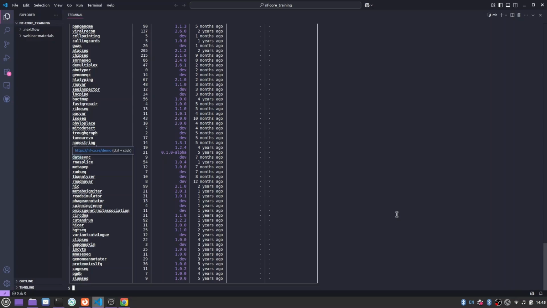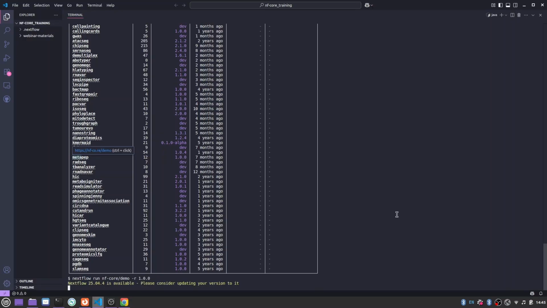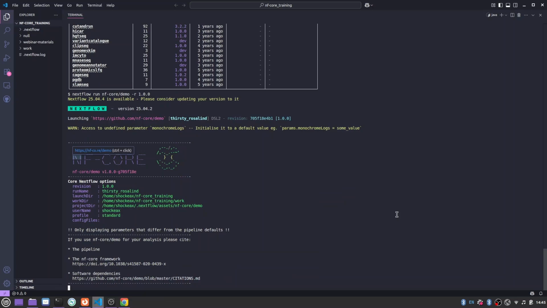And to do that, we need to use the Nextflow run command. So we're going to start by typing in nextflow and then run, and we need to type in the pipeline next, which is nf-core/demo. And we are going to specify the release version again. We're going to do -r and then type in 1.0.0. And then we're going to click enter. We're going to wait for it to run.